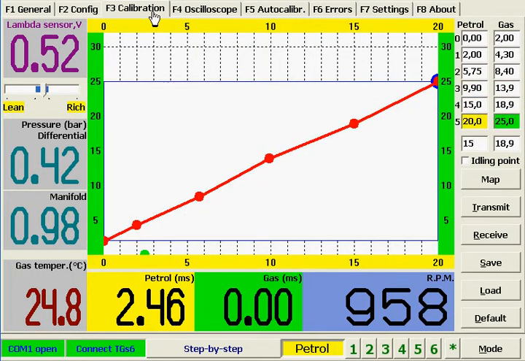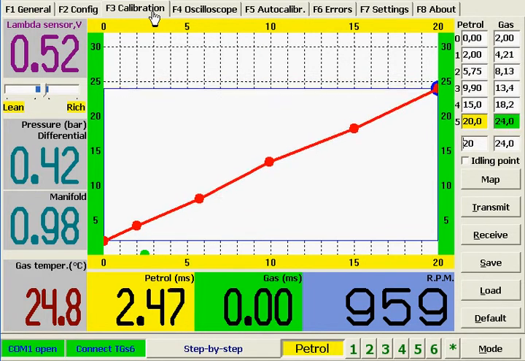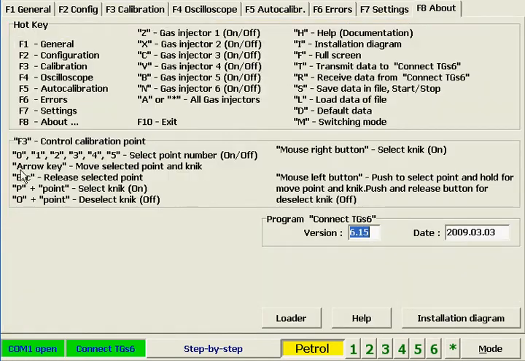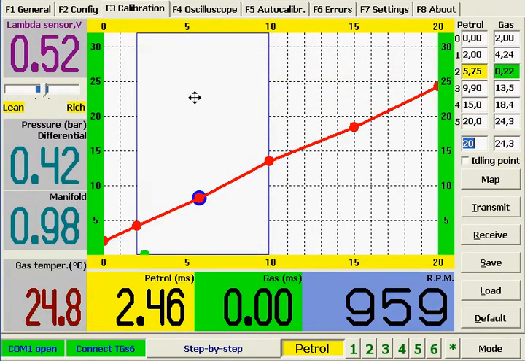After having marked the point, use arrow keys to move the point of the diagram. Arrow keys are for moving selected points. Use Escape button to unmark the selected point. Number 2. Escape.